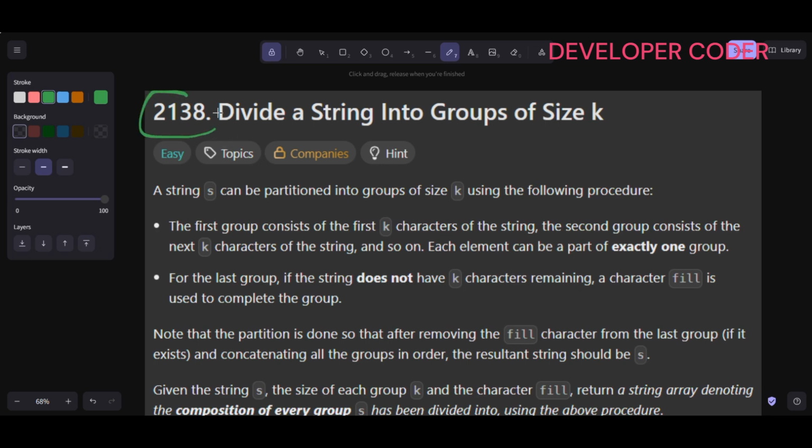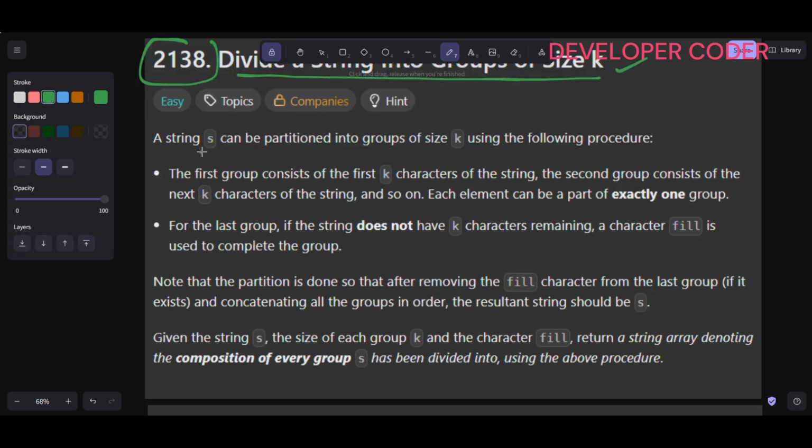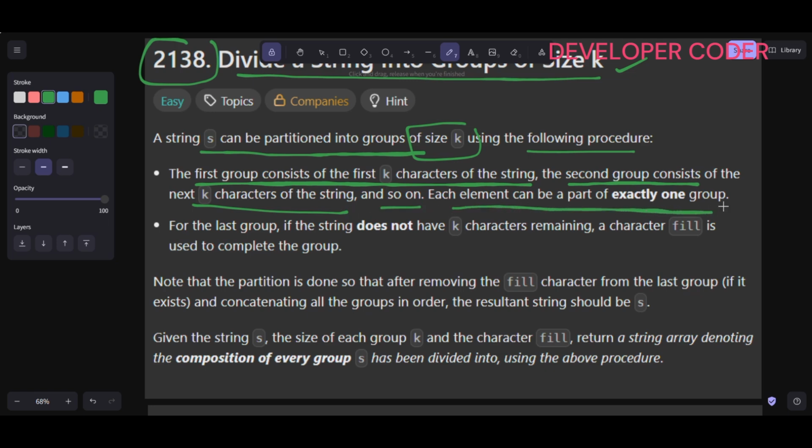Problem number 2138, Divide a string into groups of size k. Let's read the problem statement first. A string S can be partitioned into groups of size k using the following procedure. The first group consists of the first k characters of the string. The second group consists of the next k characters of the string, and so on. Each element can be part of exactly one group.